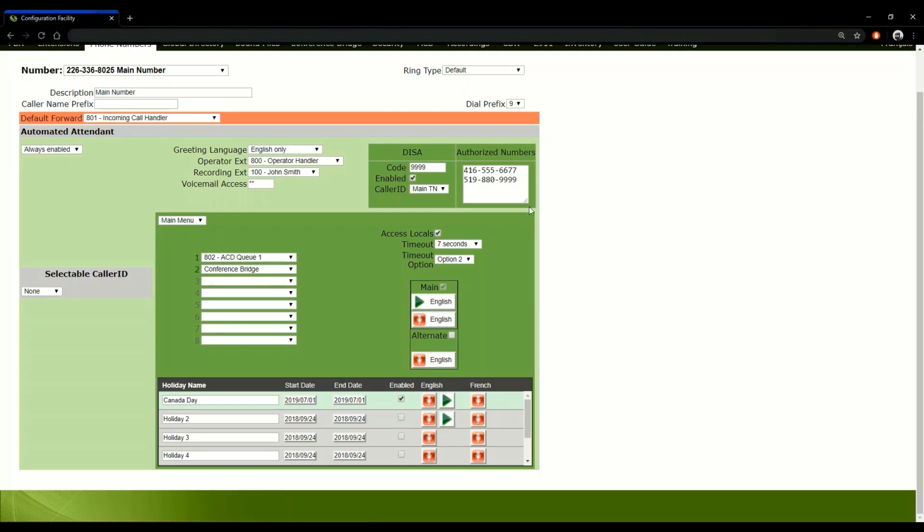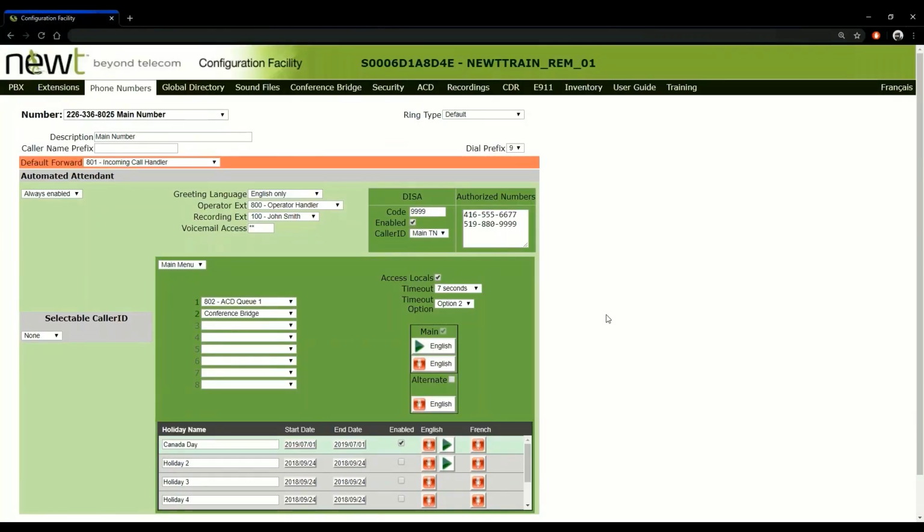So I have Dorothy's numbers authorized, I've got my code, it's enabled, caller ID, and now it's on a phone number that has an auto-attendant enabled. I apply my changes, and it will be active within a few minutes. So after you wait a few minutes, you can tell Dorothy how to use the DISA feature.